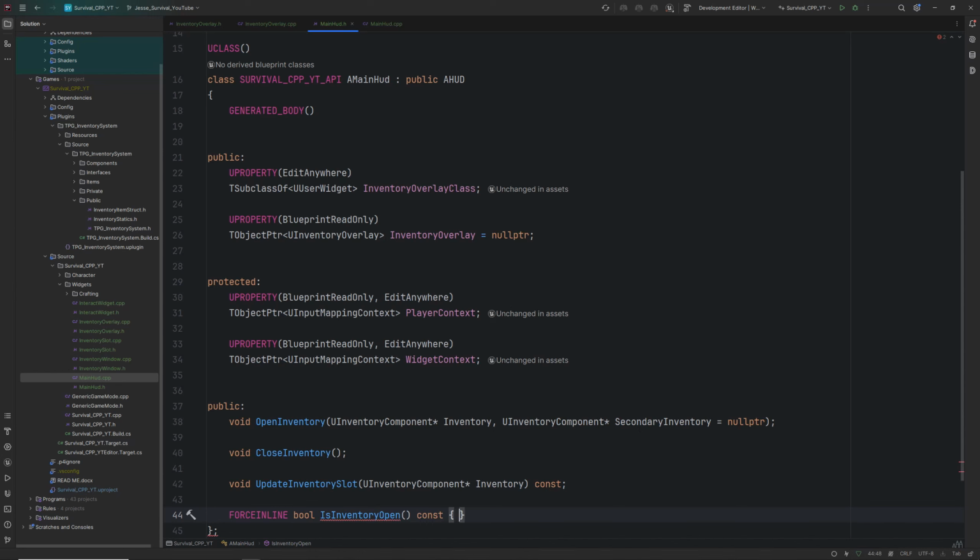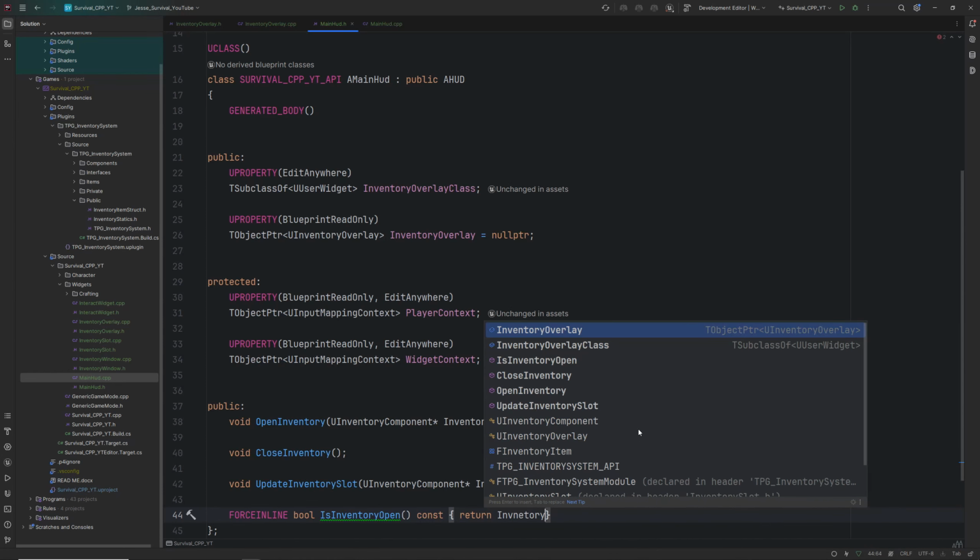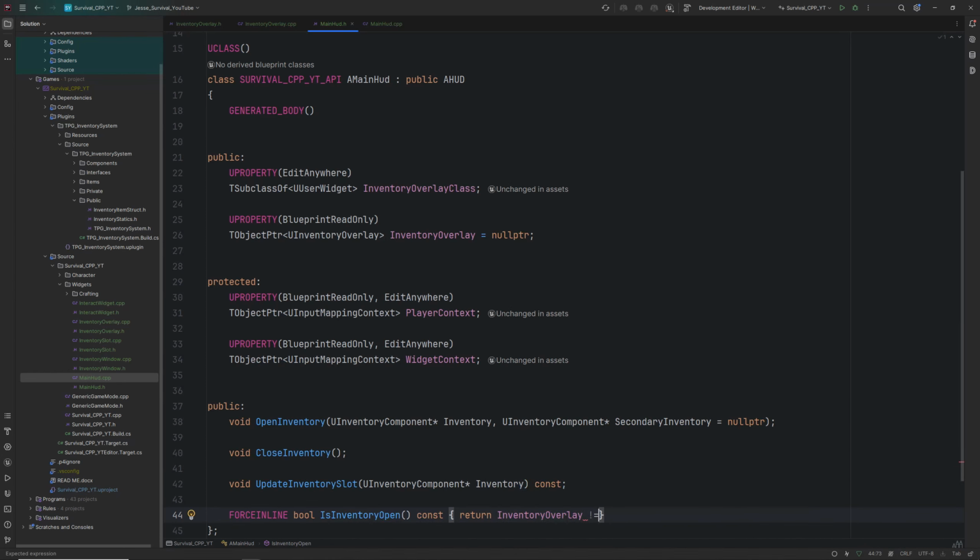And inline, I'm going to give it a return value of InventoryOverlay is not equal to nullptr. So by calling this function like this, making it a FORCEINLINE, wherever we end up using this, it's just going to put the result of this function call inline. So it's going to do that at compile time, and it's just going to insert this code in there for us.